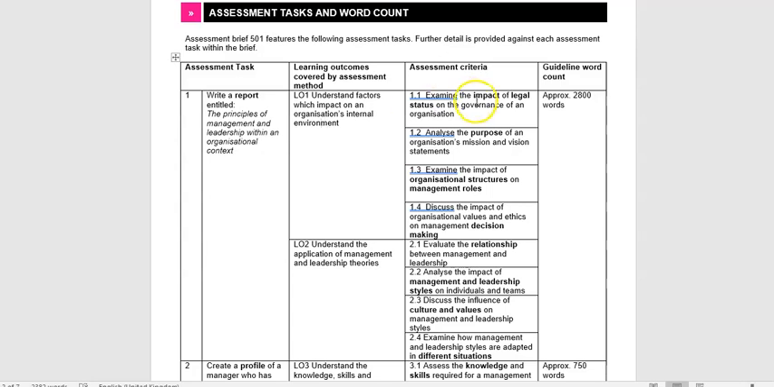And then the assessment criteria break down the tasks. So we know within this one report, we've got 8 assessment criteria that we're meeting. There's 4 for learning outcome 1 and there's 4 for learning outcome 2. So for task 1, with a 2,800 word count for all 8 assessment criteria, that's approximately 350 words per assessment criteria. So we need to be really succinct on how we're addressing each of these criteria.